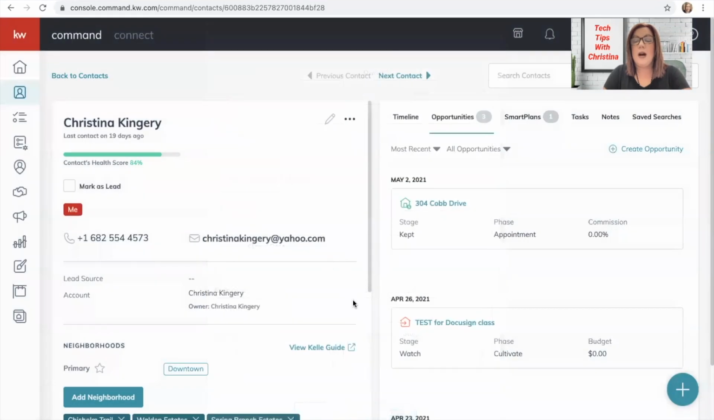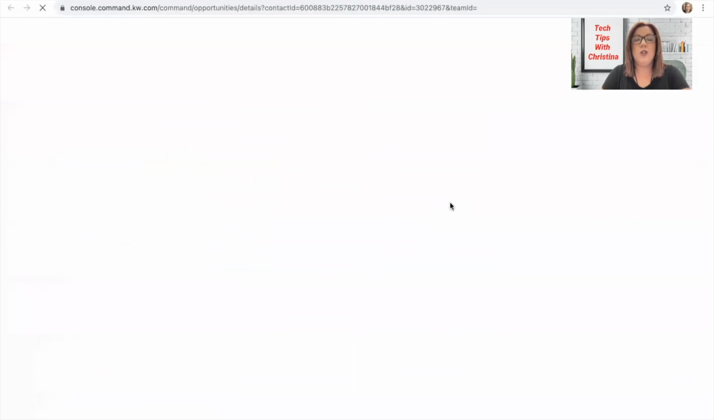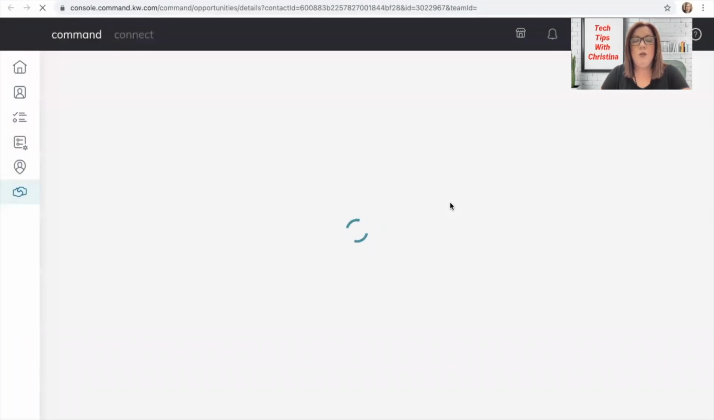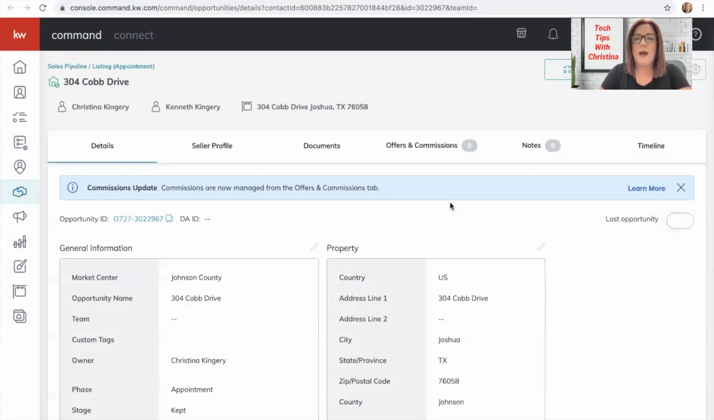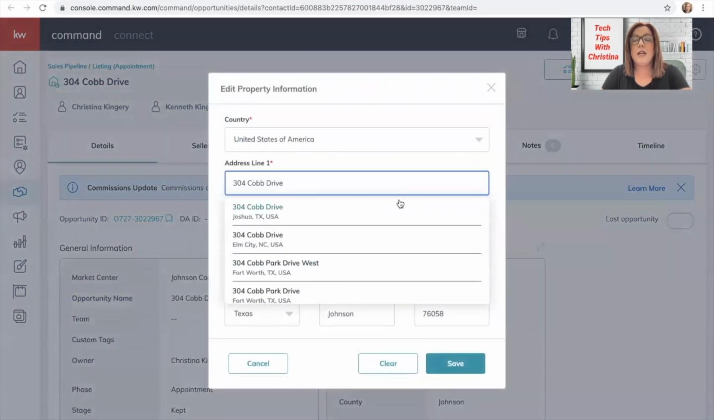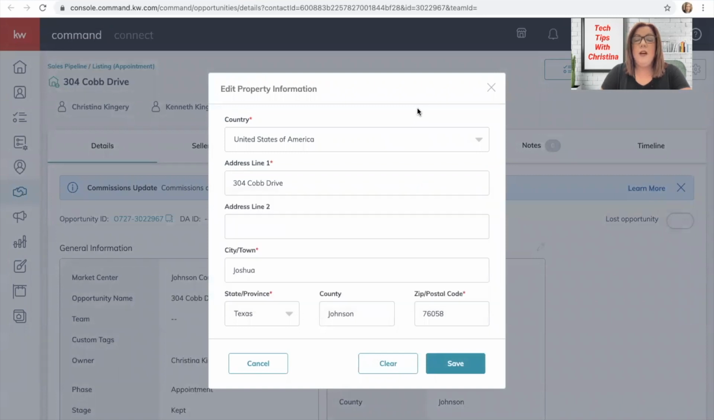Okay, so I already have my opportunity here that I created, so we're going to go straight to this opportunity. Once you have created that opportunity, it will bring you to this page. Okay, so once you're here, once again, if this is a listing, make sure the first thing you do is in the details section. You want to make sure that you're here and you click this pencil and you add the property address in here. Okay, you would add the address.